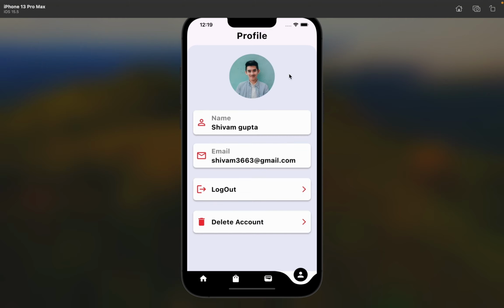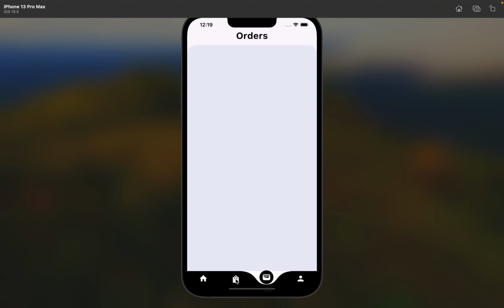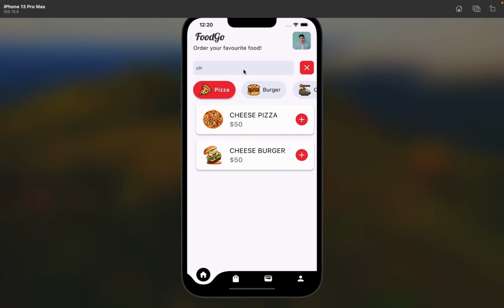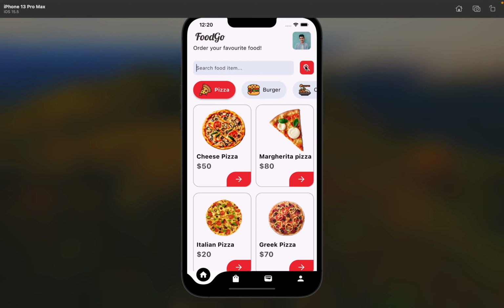Now this is the profile page. In the profile page, the user can simply log out, they can delete their account, and they can see their email, name, and all those things. Now let's move back to the home page. So let me show you the search bar first, then we'll move to the admin panel, right? In the search food item, I'll search for a specific food item like CH. This is the advanced search, you can say. When we write CH, it is going to show me all the food items that start with the letters CH. So here you can see that this is the search feature we are going to add, and I can close this and move back to the home page again.